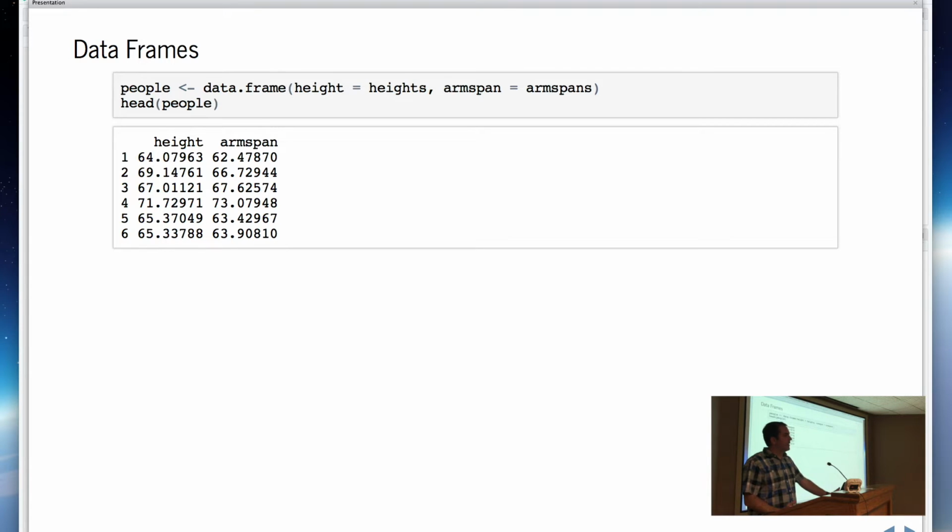In R, we use a data frame for that. It's a table-like structure, has rows and columns, and you'll see here that I'm creating a data frame. I can name those columns with the parameters as I pass them in, height and arm span. And I'm using the head command. Head, for those on Unix, you probably know, gives the first 5, or actually 6 in this case, rows of something. You can often use that at the shell if you're looking at long text files. In this case, we're just truncating the data frame so it doesn't print off the page.